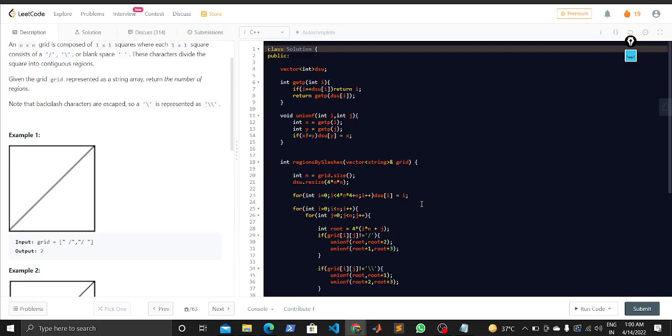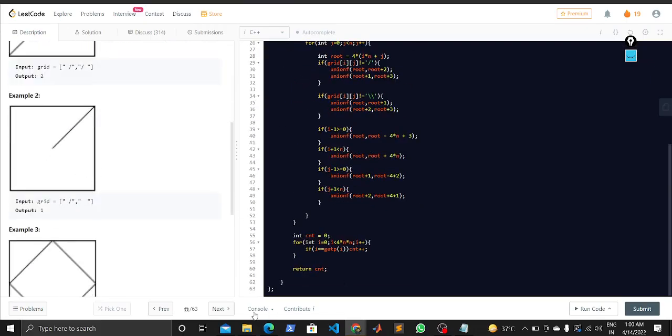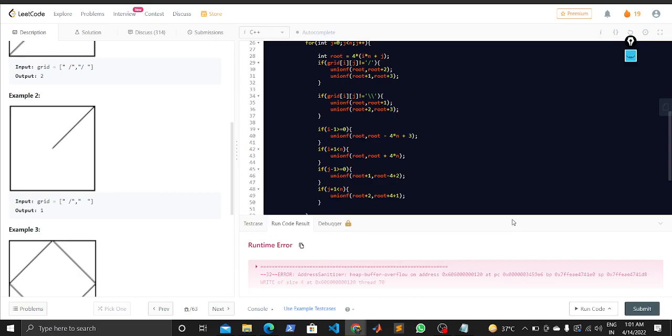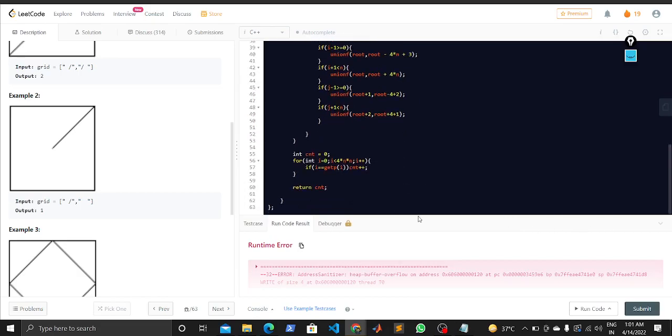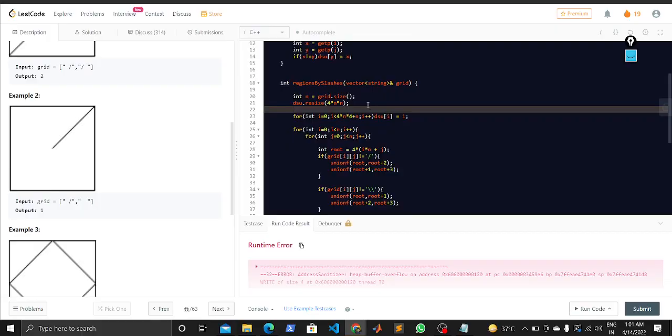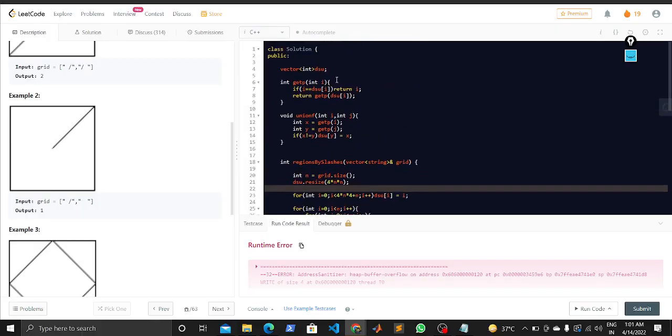So I think that should do it. I'll just try and run the sample test cases here firstly. Let's just check for any compilation errors firstly. Alright, so we are having a compilation error here. Let me check what it is. Alright, we have resized it to this. That's absolutely fine.